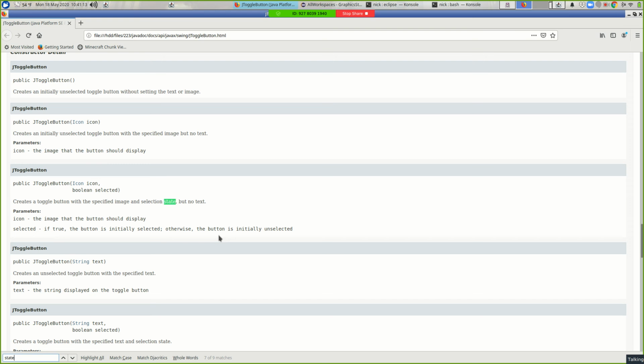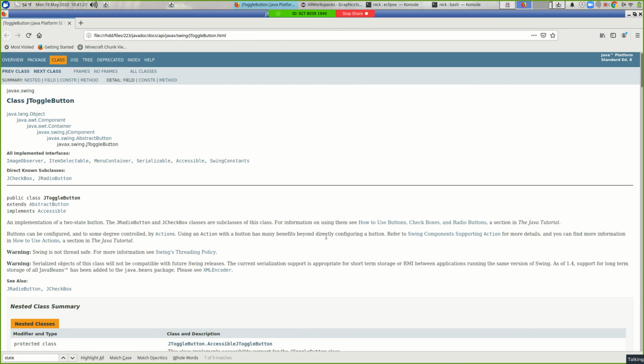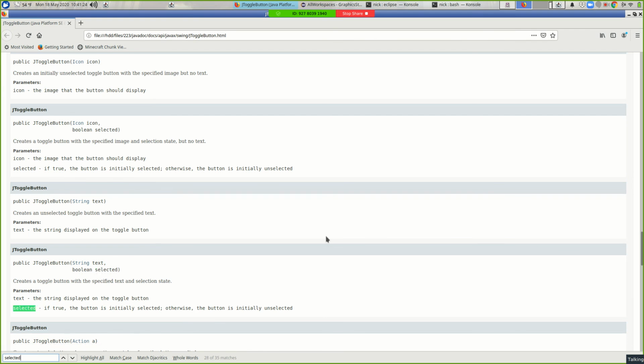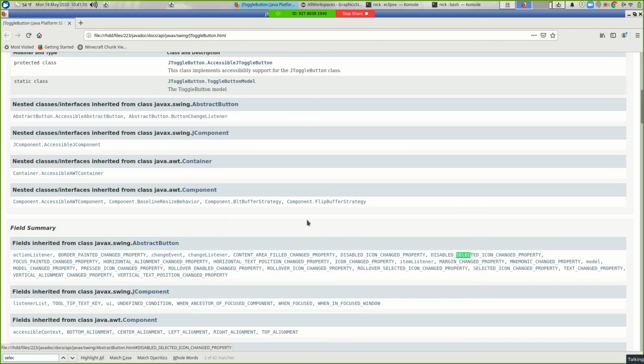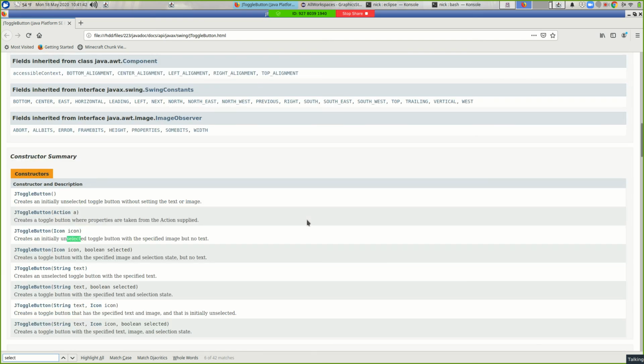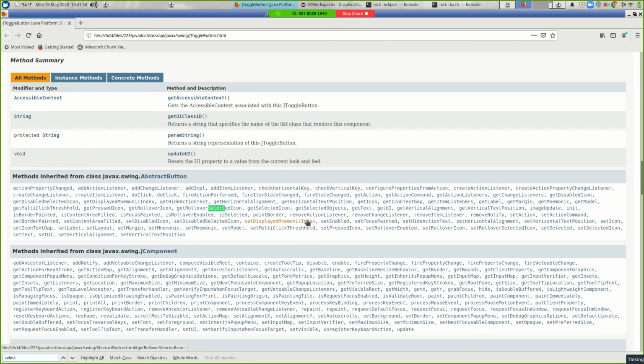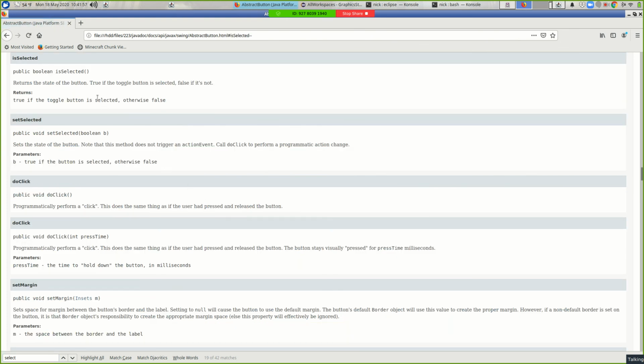Create toggle button with specified selection state. I will go to Stack Overflow in a moment. Is selected. That sounds promising. So is selected returns the state of the button. True if the toggle button is selected. False if it's not. All right. So let's run with that.